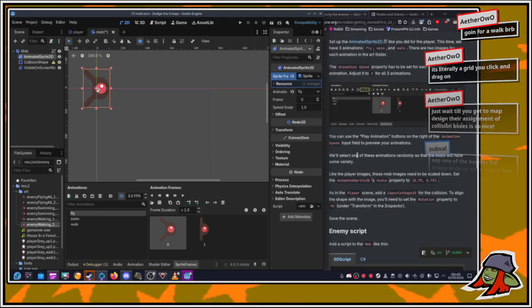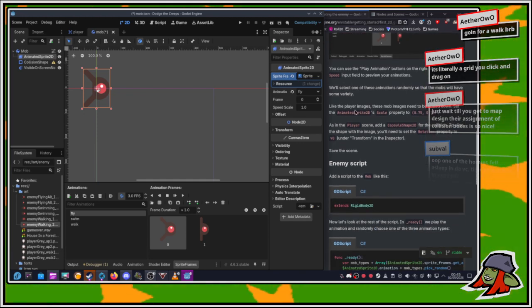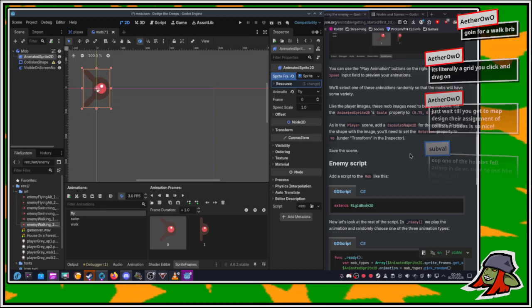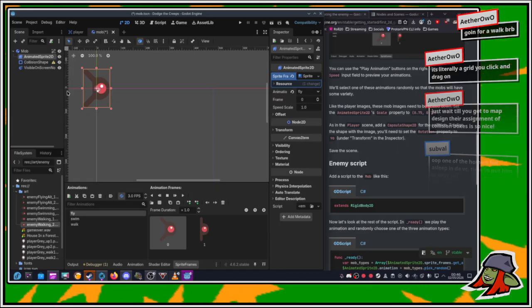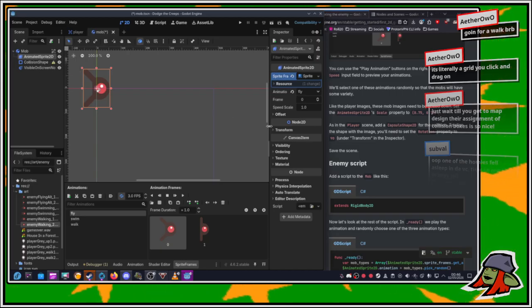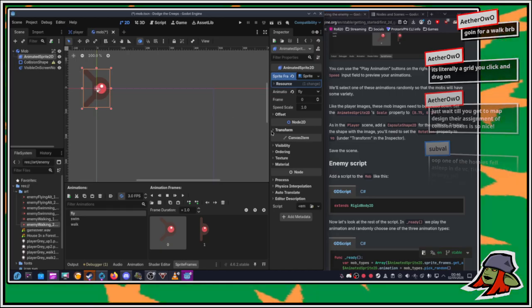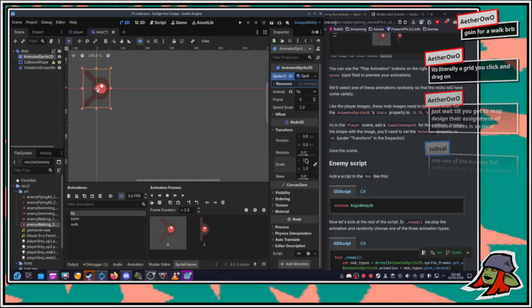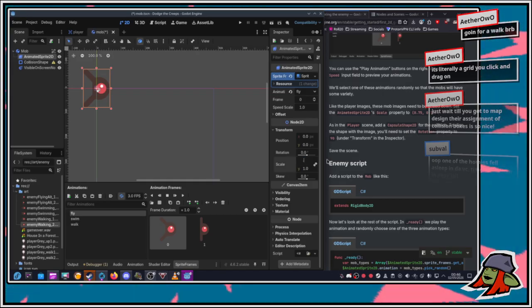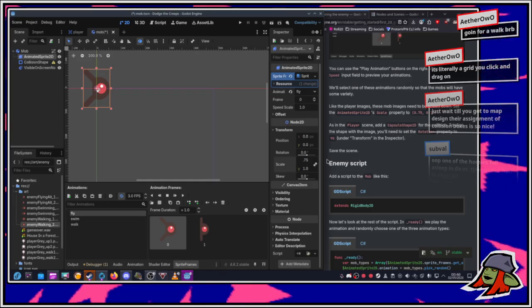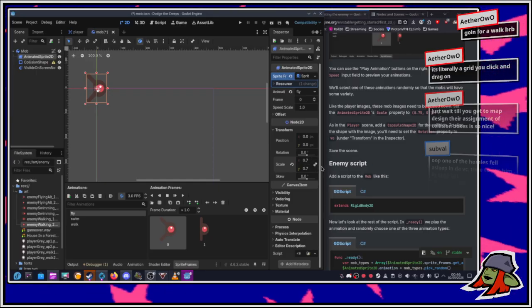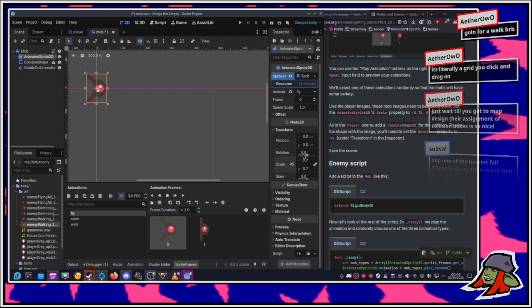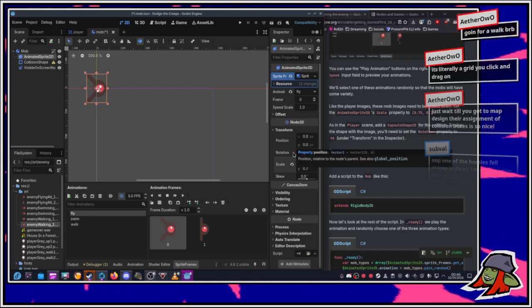We'll select one of these animations randomly so the mobs will have some variety. Like the player images, these mob images need to be scaled down. Set the scale property to 0.75. Okay, it's rounded to 0.7. It's not what I said. Ah well.